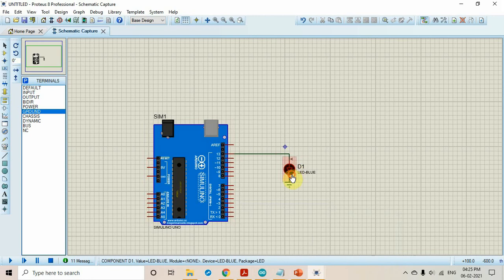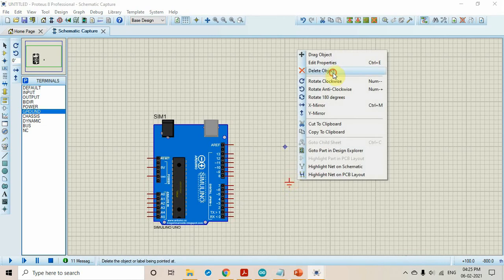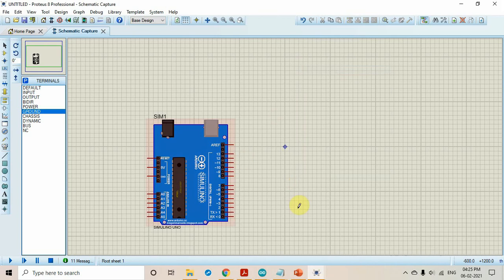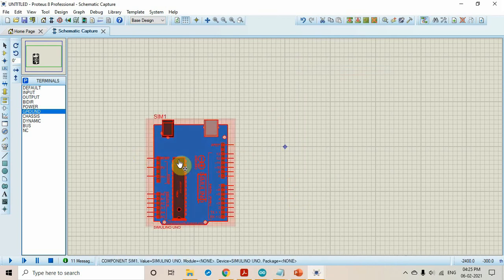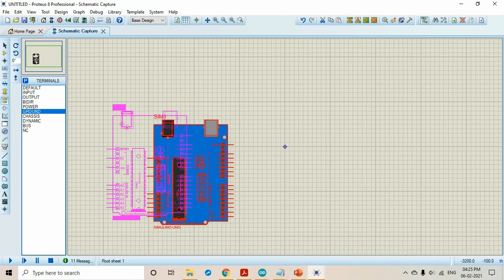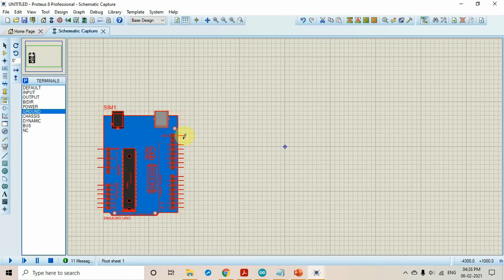I am just deleting this LED and this ground. You can click it, right click, and delete object. Okay, it got deleted. I need an Arduino, so I'm placing it. If you want to position it, double click and you can move it. Then again go to component mode.